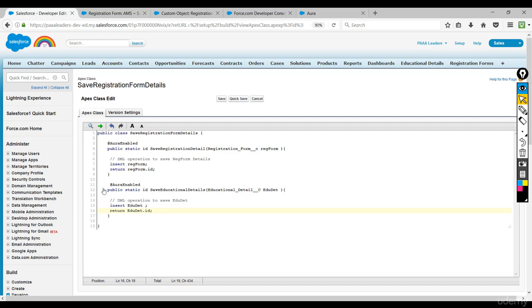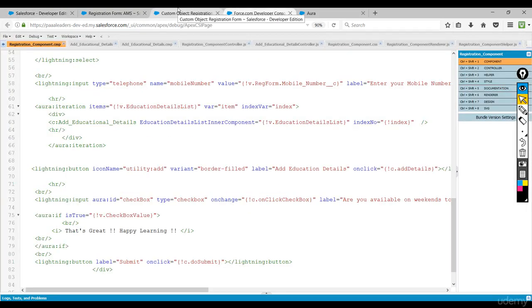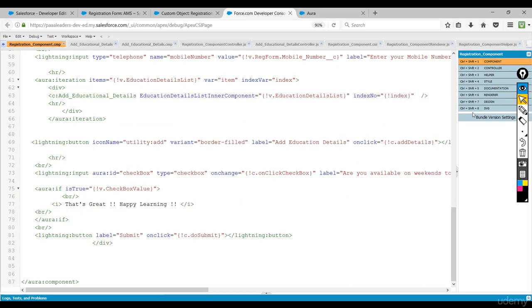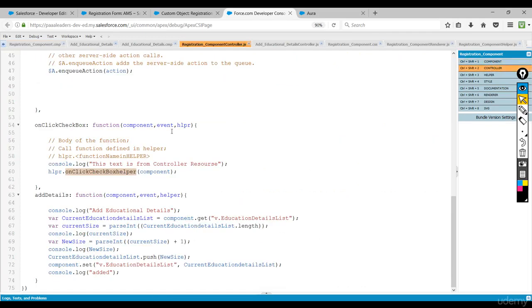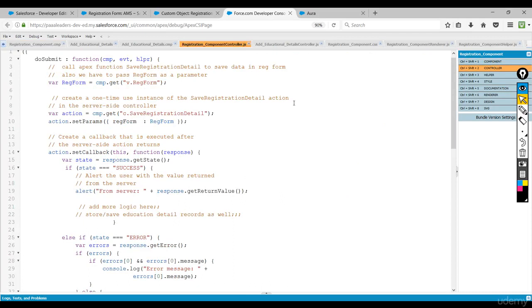Or we actually do not need the ID this time, or it's okay, let's call for the ID, fine. So I have one more function ready, save educational detail. I want to call this function on click of submit button. So for now, on click of submit button, I know I can easily call do submit.